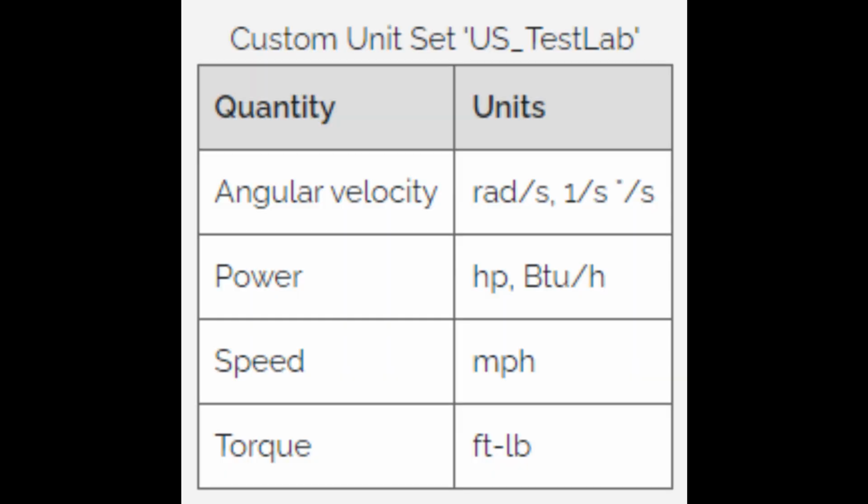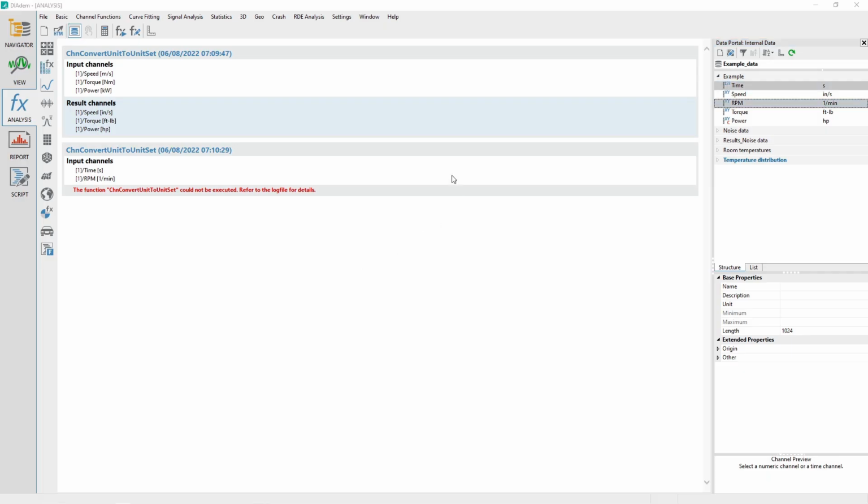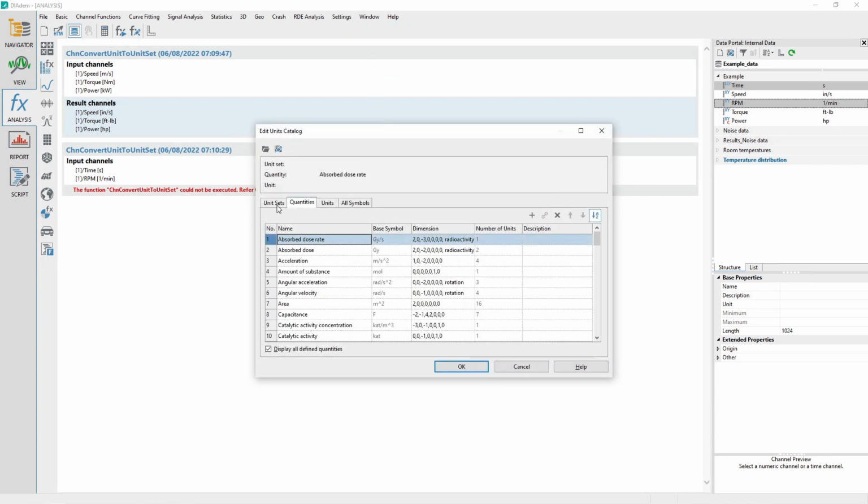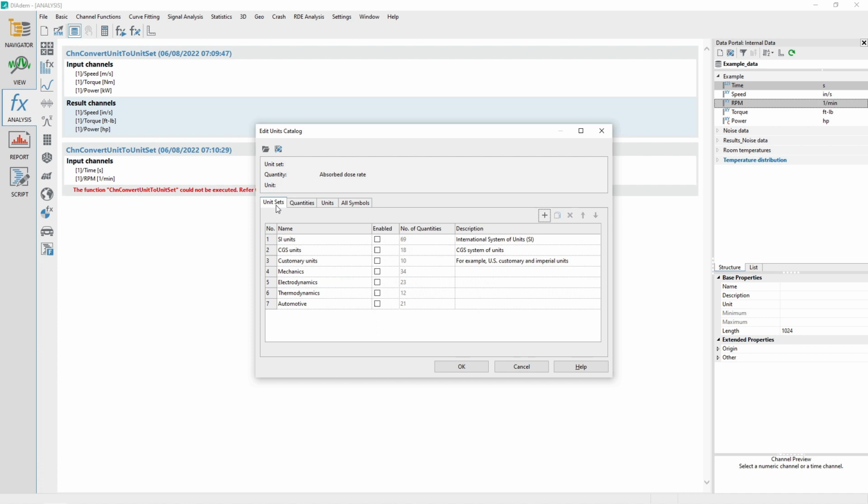The table shown depicts the unique changes and additions that will be made to a copy of the DIAdem default units catalog in this tutorial. Open the Units catalog by selecting the menu option Settings, Units. Select the Unit Sets tab and then click the toolbar New Entry.